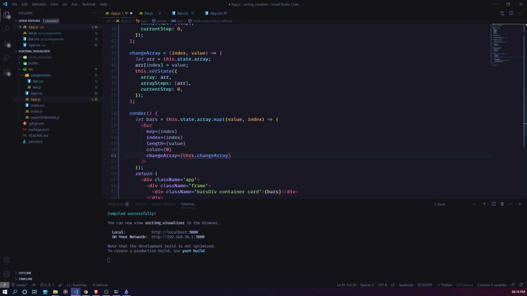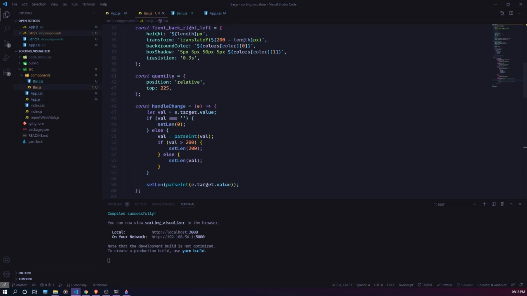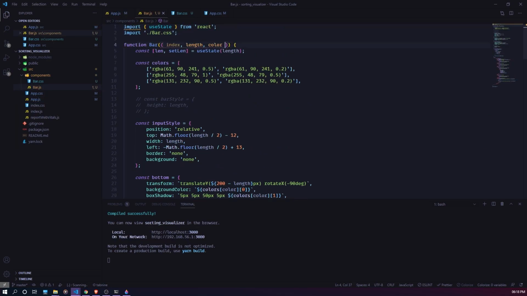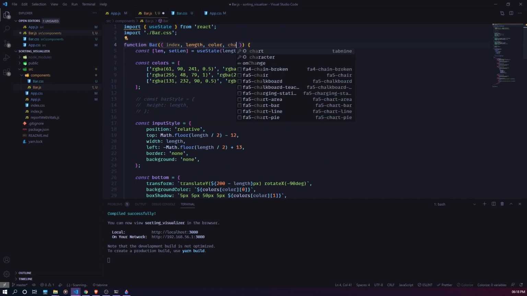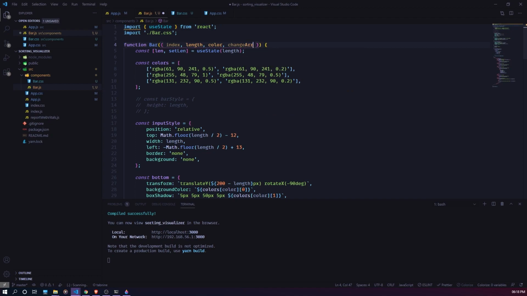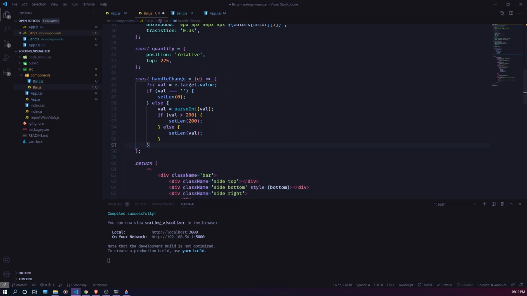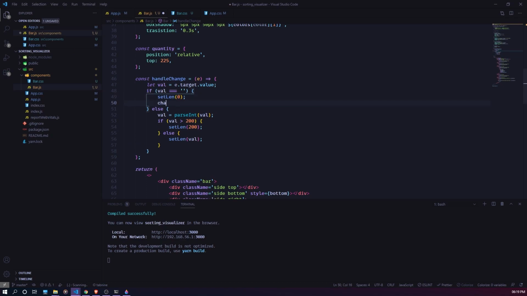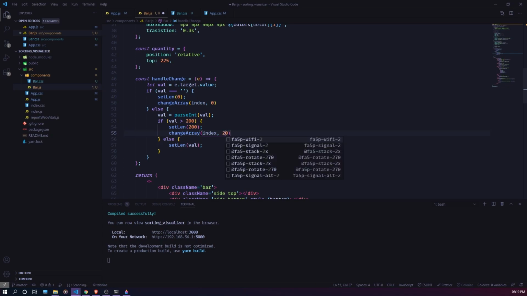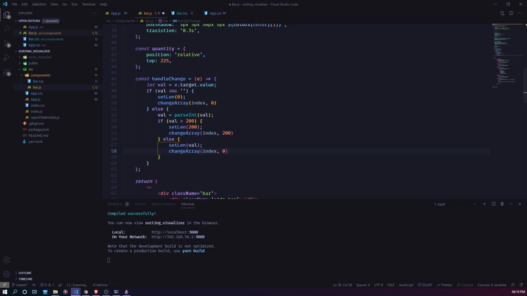Once we're done with that, I'm going to save it, and I'm going to go over here and destructure the prop. So changeArray. We have that there, and we need to change the array, but we don't need this in here anymore. Yeah, we need to change the array every time we set the length. So changeArray of index, comma, the value is 0. The same goes for this one as well. Index, comma, the value is 200 though. And then the same goes for this one, except the value is the value itself. Yeah, perfect.